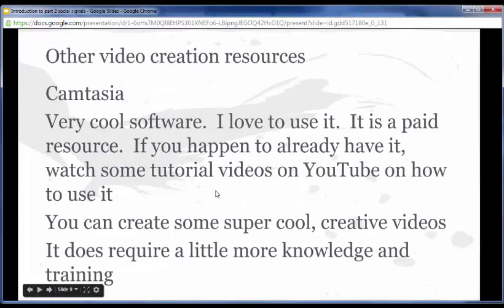Some other video creation resources: one would be Camtasia. Camtasia is very cool software that you have to download to your computer, and I love to use it for my videos other than product ranking, but it is a paid resource. So if you happen to have it already, I would definitely watch some tutorial videos on YouTube and learn how to use it, because once you've got it and paid for it, you might as well use it. You could create some super cool creative videos, but it does require a little more knowledge and training to use.